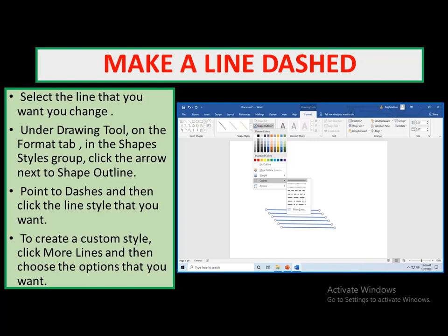First, children, you have to select the line that you want to change. After that, click on the Format tab and then go on Shape Style group. This part is called the Shape Styles group. Click the arrow next to Shape Outline. This is the Shape Outline option and click here on the arrow. When you click on Shape Outline, a color dialog box will appear.